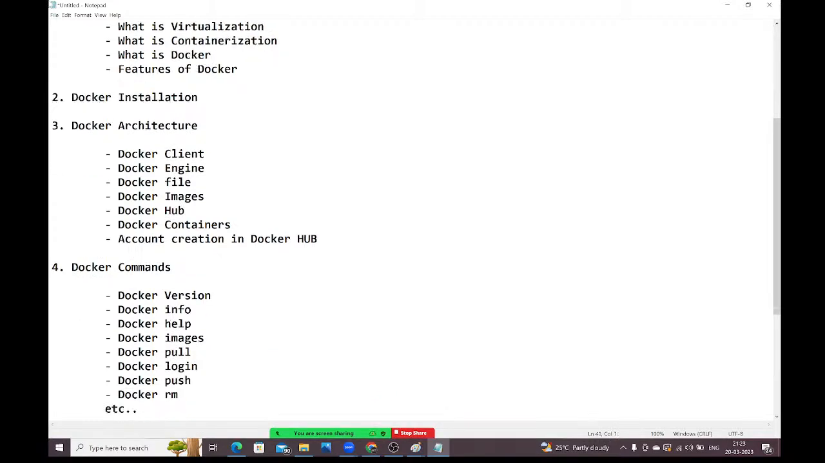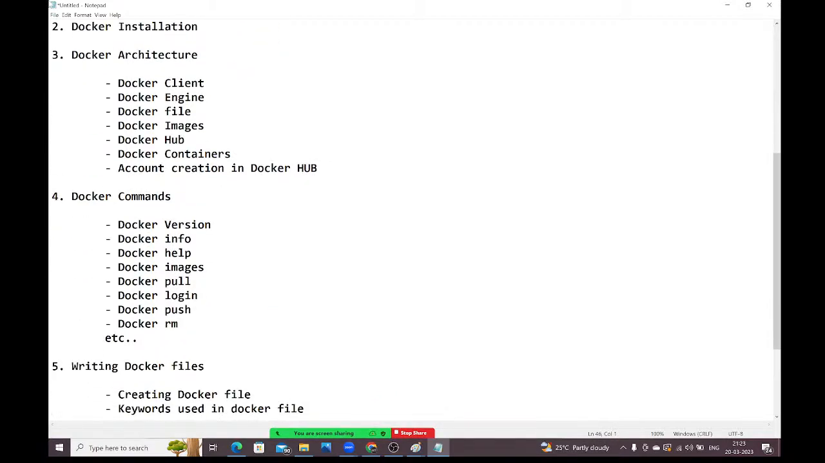Next, guys, if you want to work with Docker, we should know some commands. Frequently used commands are there, and we are going to understand those commands also: Docker version, info command, help command, images command, pull command, push command, login command, rm command. Like this, we will understand some commands also, guys.